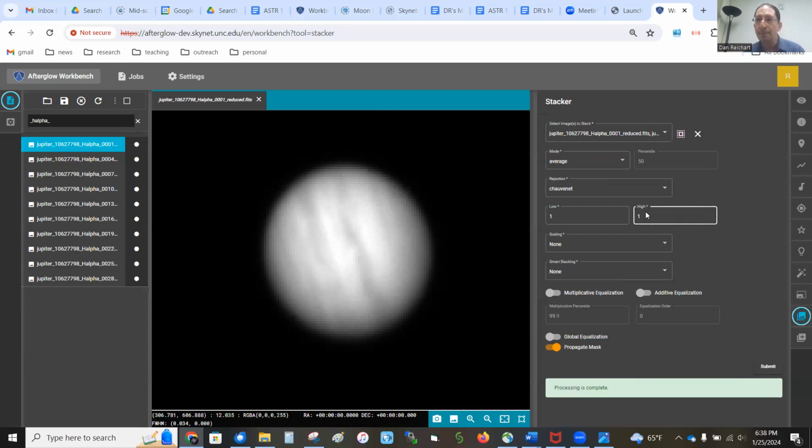That essentially turns it on. Make sure your equalizations are off. That was only for mosaics. And turn propagate mask on. When we aligned, we cropped to the overlap region, and this will maintain that cropping. Okay, I'm going to submit it. Take a moment to do the rejection. If you're doing no rejection, this should be like instantaneous. Oh, but even so, it was really fast.